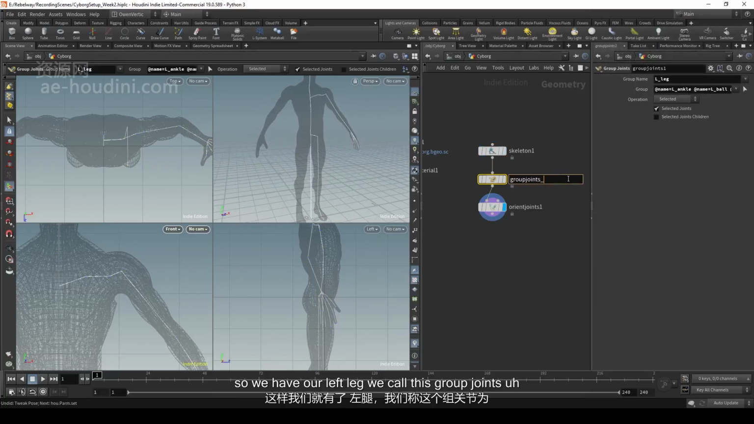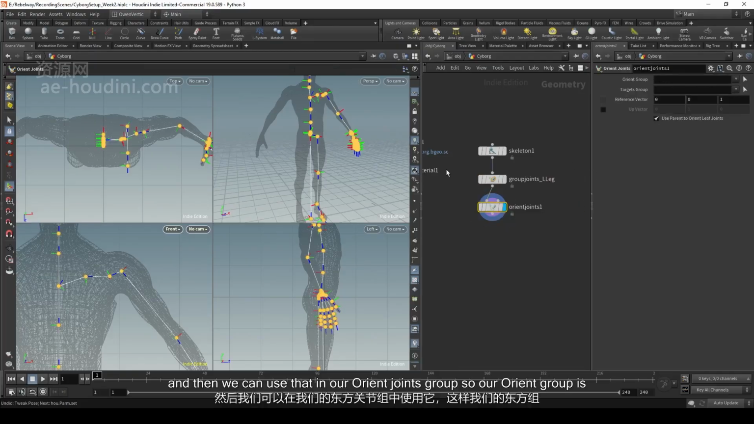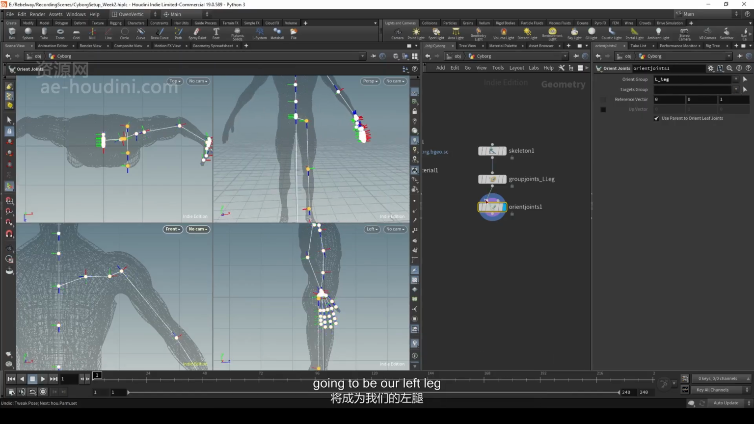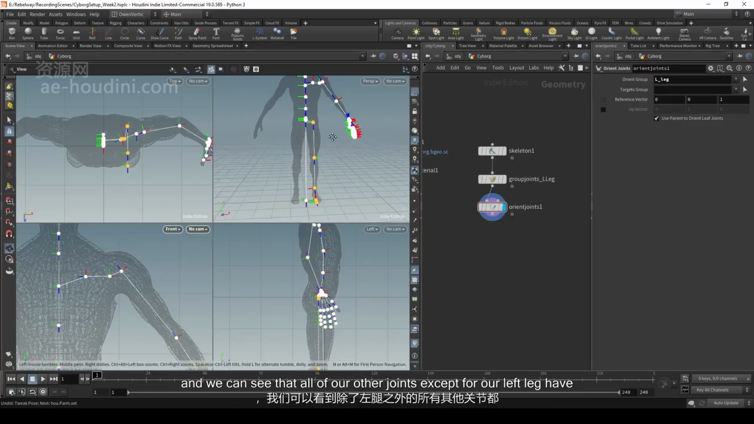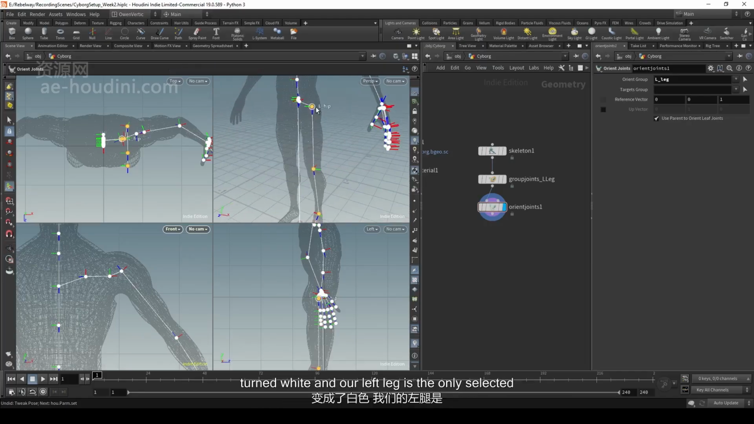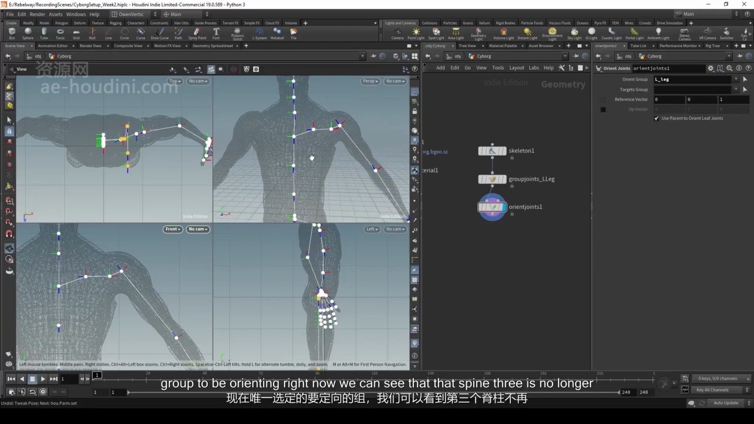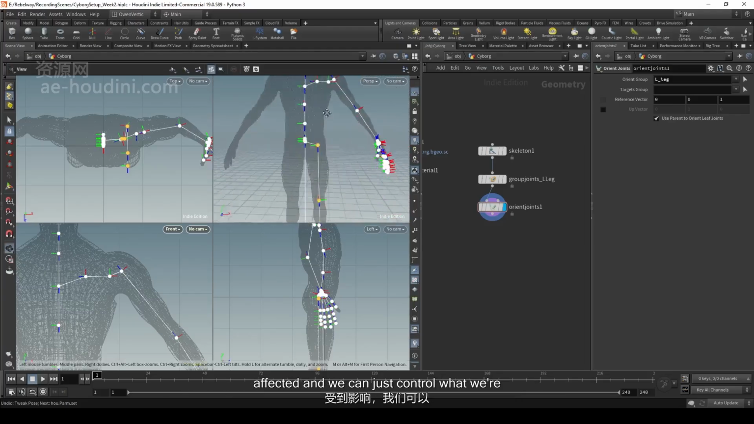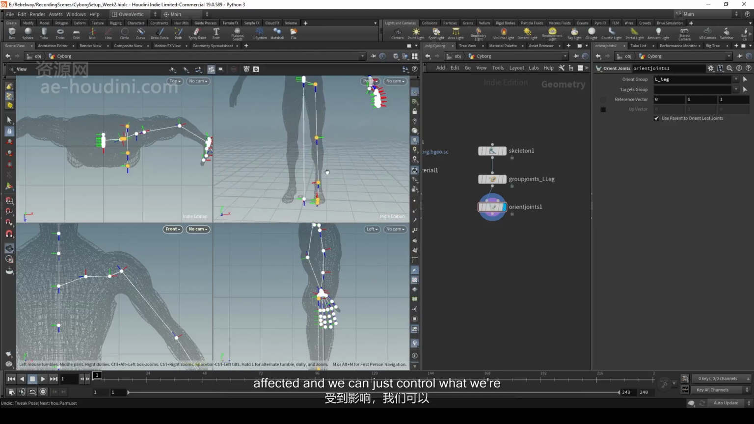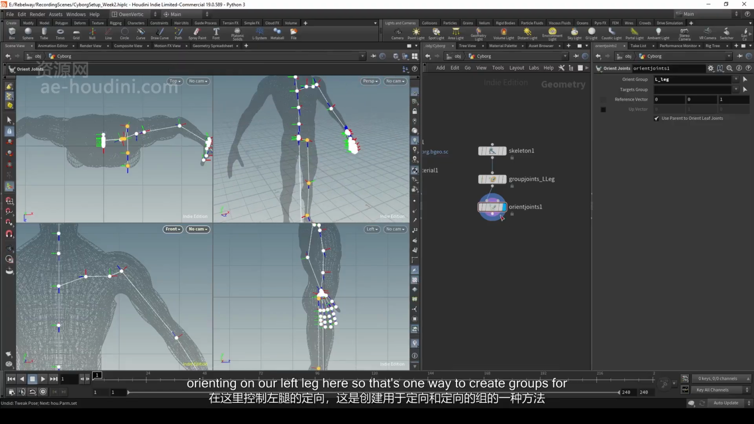We call this group joints left leg. And then we can use that in our orient joints group. So our orient group is going to be our left leg. And we can see that all of our other joints, except for our left leg, have turned white. And our left leg is the only selected group to be orienting right now. We can see that that spine 3 is no longer affected. And we can just control what we're orienting on our left leg here. So that's one way to create groups for orienting.